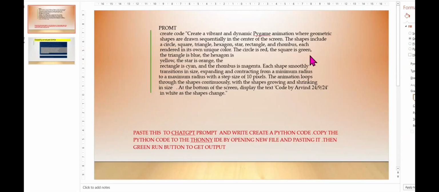Prompt: Create code. Create a vibrant and dynamic Pygame animation where geometric shapes are drawn sequentially in the center of the screen. The shapes include a circle, square, triangle, hexagon, star, rectangle, and rhombus, each rendered in its own unique color. The circle is red, the square is green, the triangle is blue, the hexagon is yellow, the star is orange, the rectangle is cyan, and the rhombus is magenta.